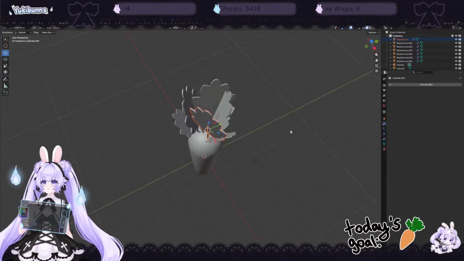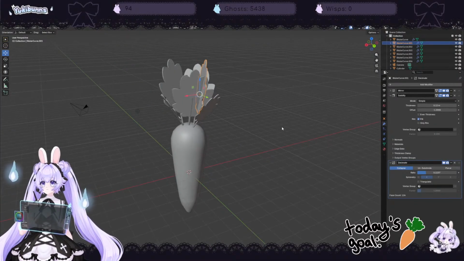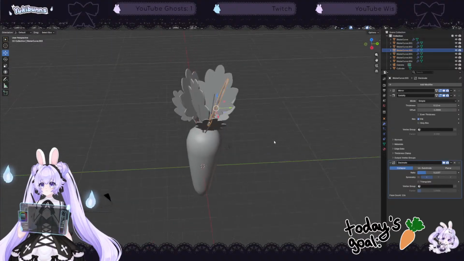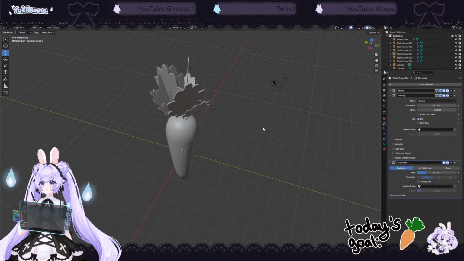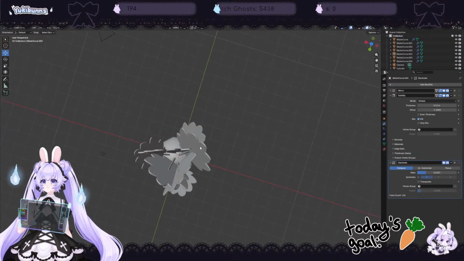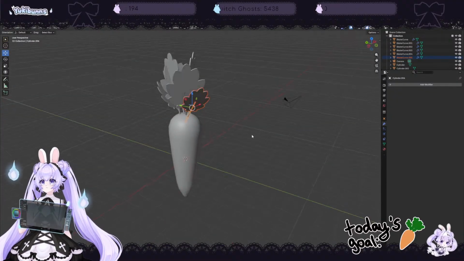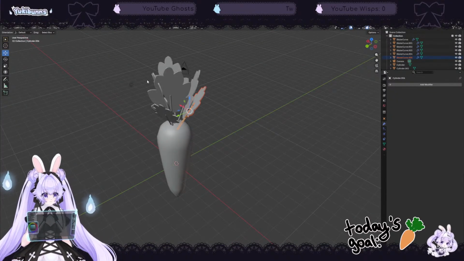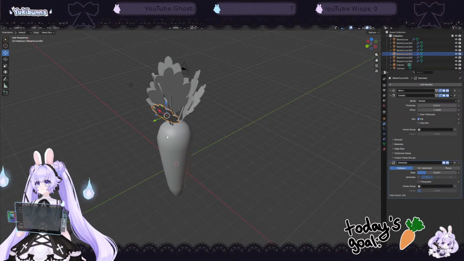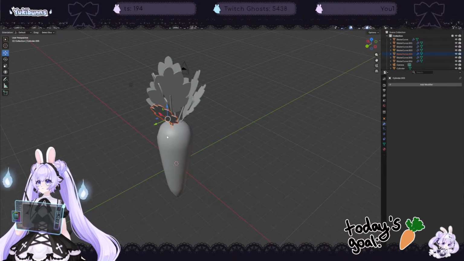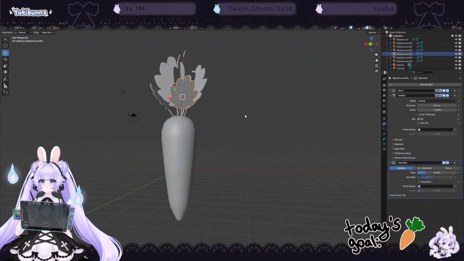I think they don't look good when they're clipping through each other, so I'm gonna try to fix that on most of these. This side. Crap, I keep forgetting that they're not joined pieces. There.